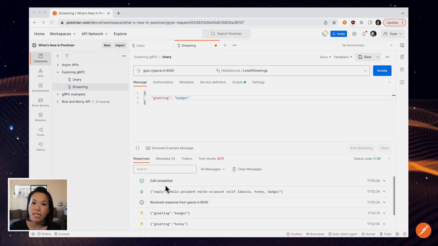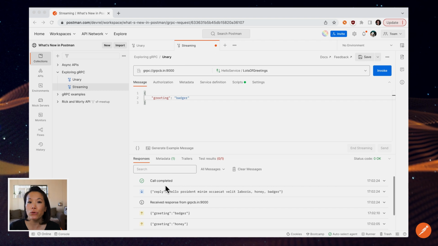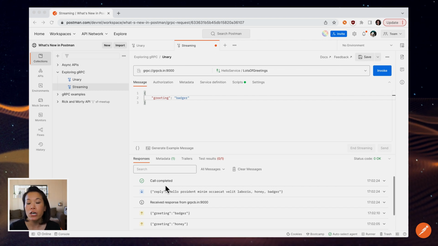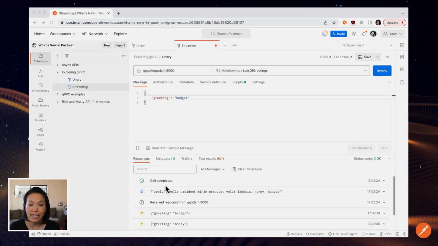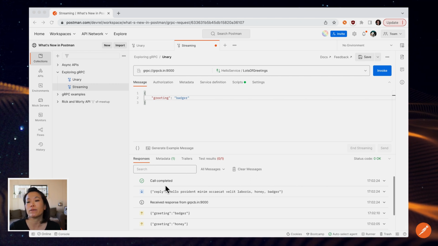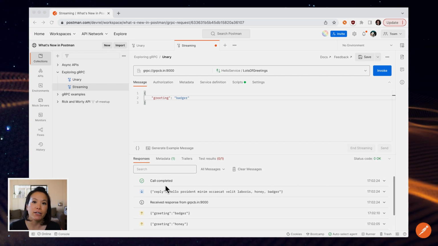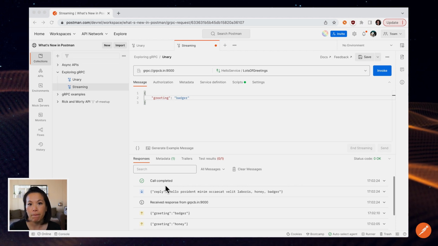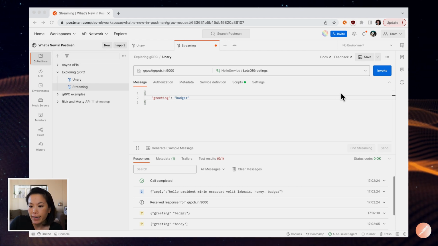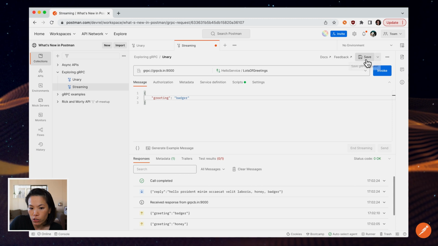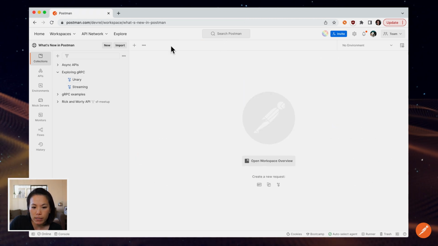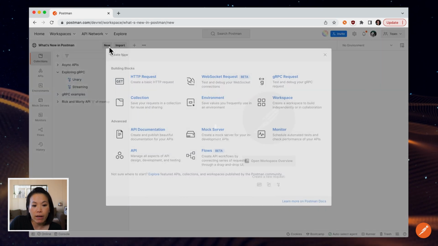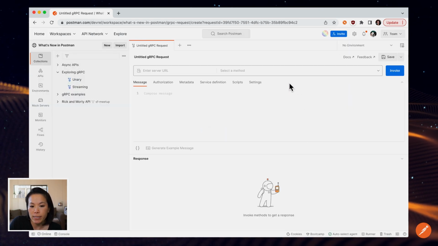gRPC is a schema-driven framework that uses protocol buffers, or protobuf, to describe the interface and structure of the payload and encode the data during transport, so you can identify errors before invoking a call. Let's go ahead and save our streaming request to our collection. I'll close these tabs to clean this up a bit, and let's create a new gRPC request.